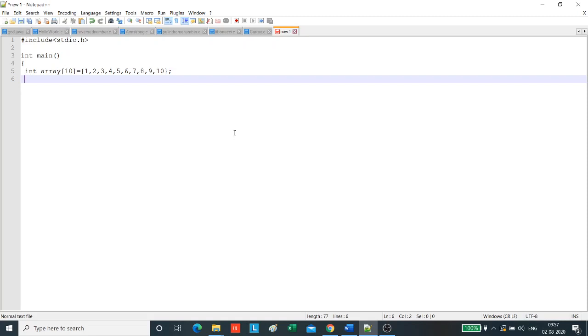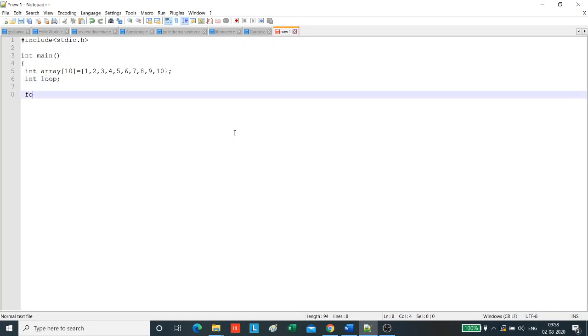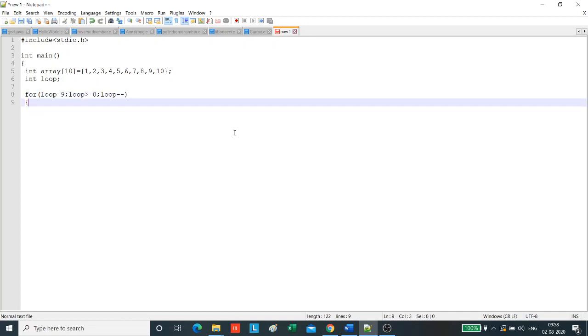Now we declare another variable called loop. We'll use this variable in the for loop to iterate. Now the loop will start from, the size of the array is 10, so we'll start the loop from 10 minus 1, that is 9. We will continue the loop until it becomes equal to 0, and we decrement it by 1 after each iteration.